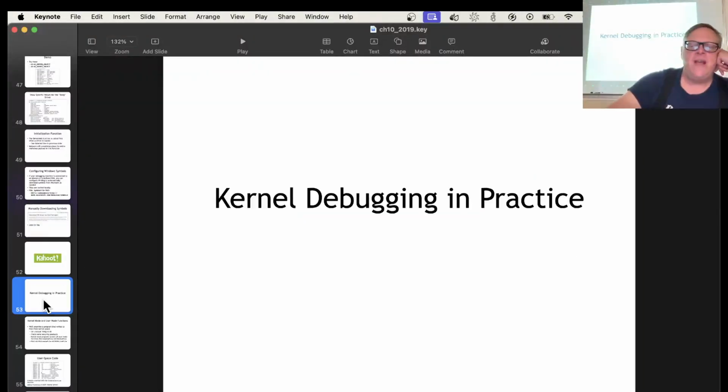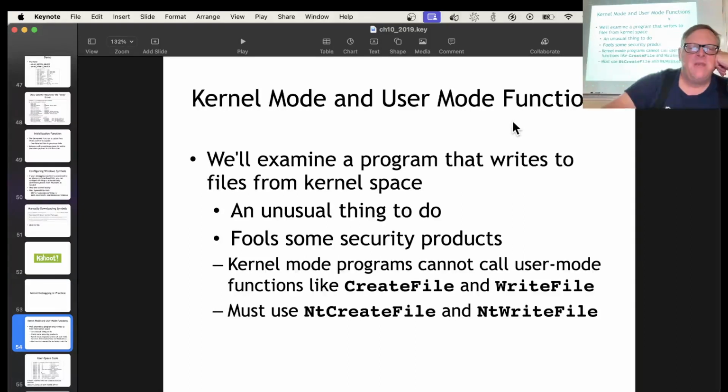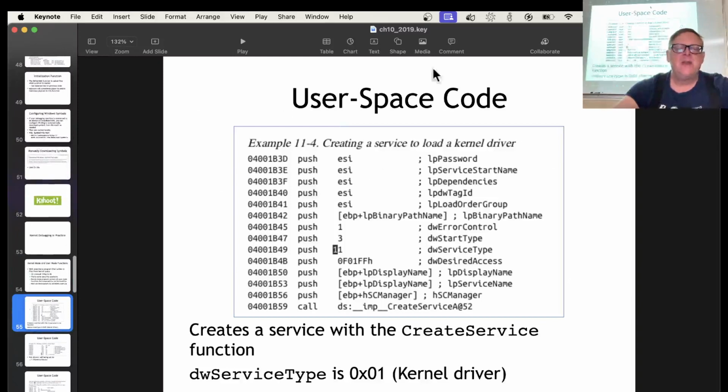So, in practice, we're going to look at a program that writes files from kernel space, which is an unusual thing to do, a piece of malware essentially. Kernel mode programs cannot use create file and write file because those are user mode programs. They have to use NT create file and NT write file. So the user space code will create a service to load a kernel driver. So here it's going to define the service type with the create service function. Service type is 0x01, kernel driver.